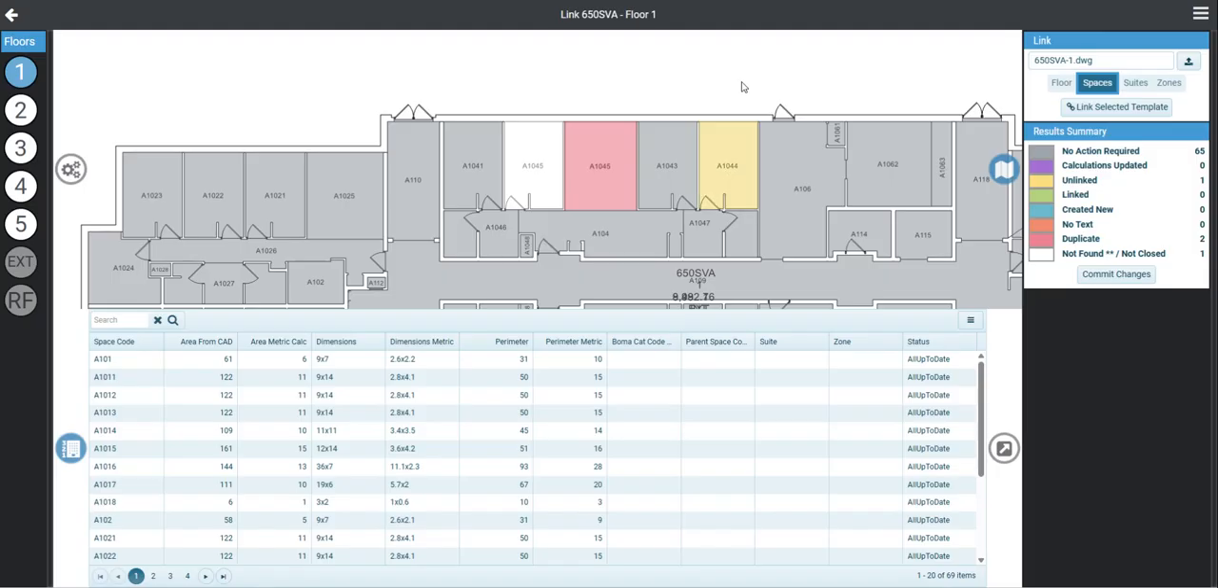So what is normally happening with unlinked is that something has gone wrong with that text that's in the boundary there. Another common scenario, especially with shafts and things like that that may not be given explicit space codes, is you might get an orange color telling you no text. So there was a polyline there on the right layer, but there was no text within the bounds of that polyline to tell us what it is, and so we weren't able to do anything with it.